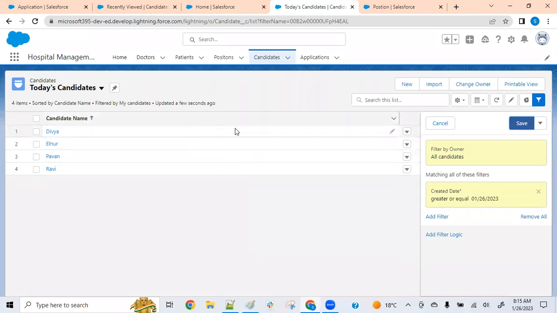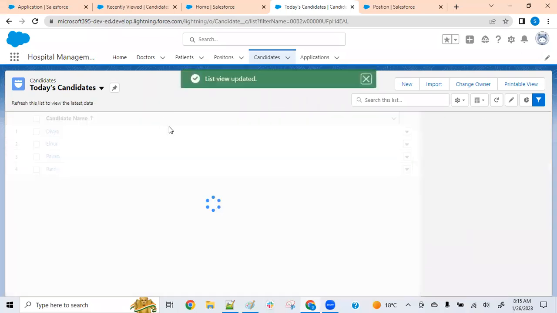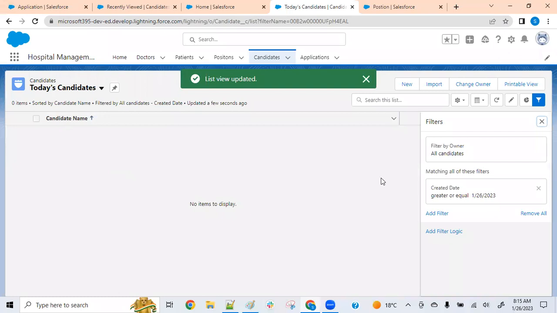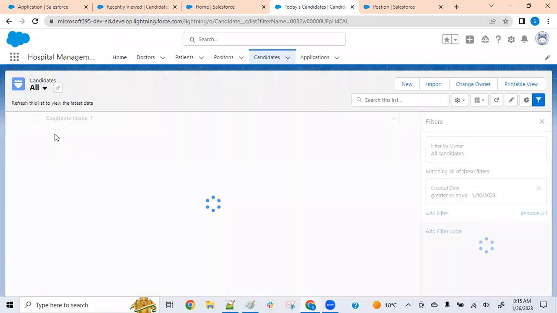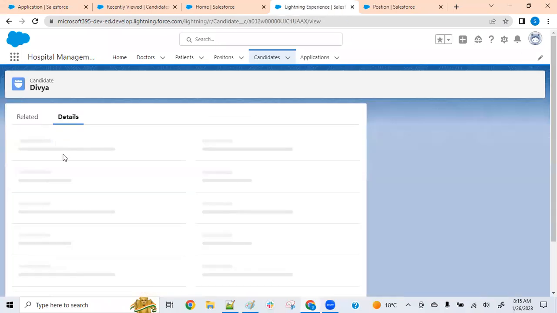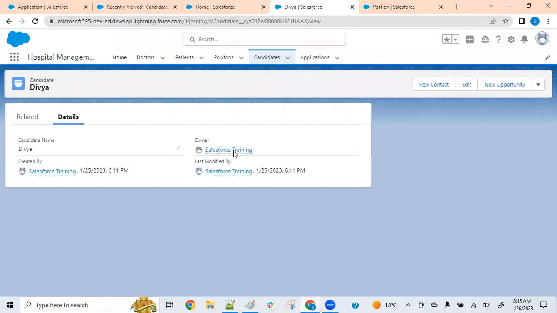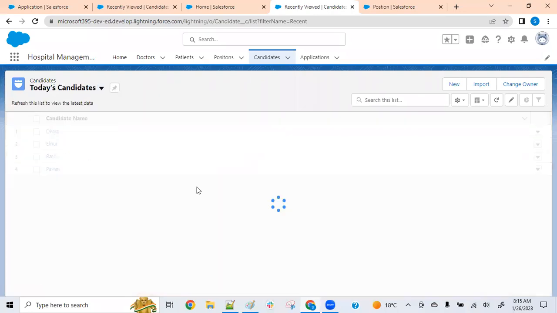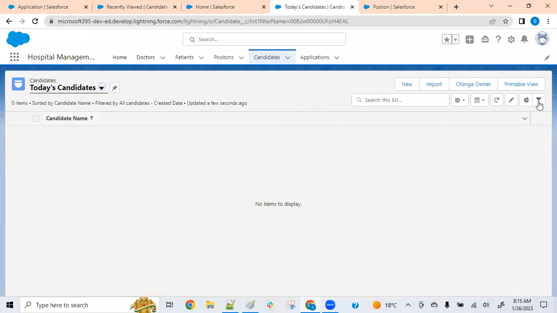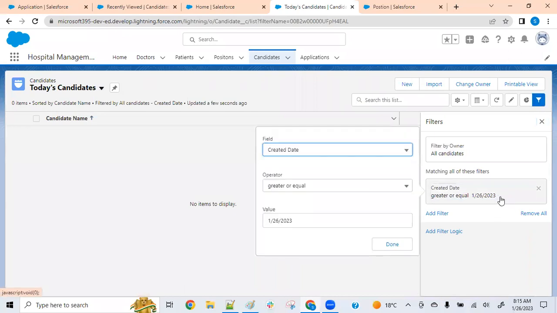So anyway, these I have created today only, right? Now I can see today's data only, once greater than or equal to 1/26/2023. Once again, all. Maybe my time zone is different. So here 25 it is showing, right? That's why, because of time zone. Here this org time zone is different, PST time zone it is there. Let me edit filter. So I will change it to 25.